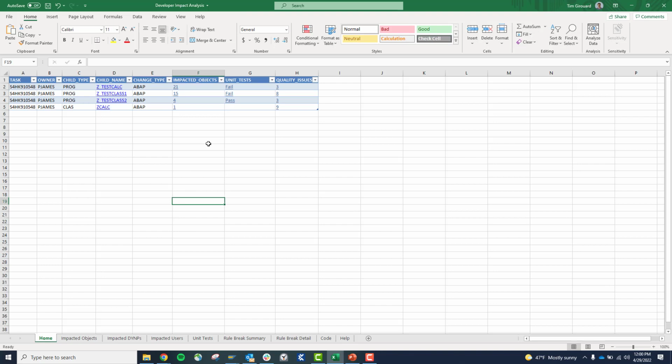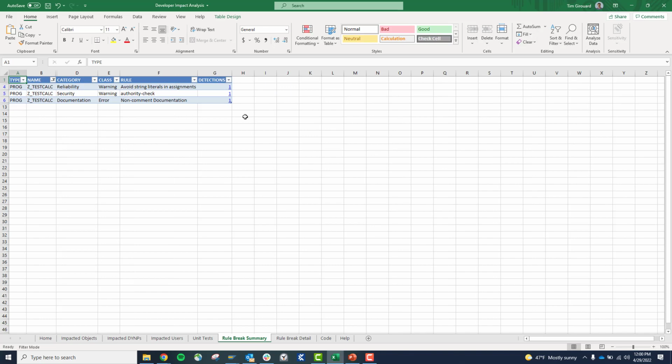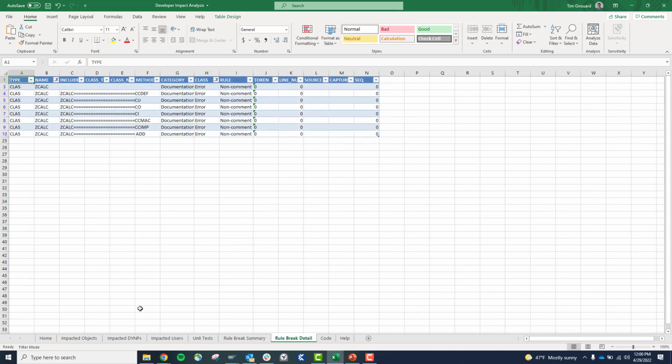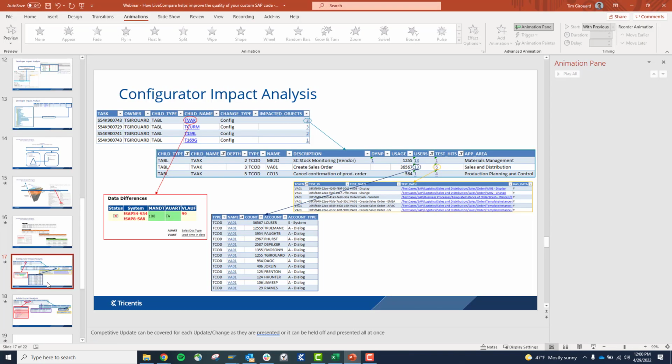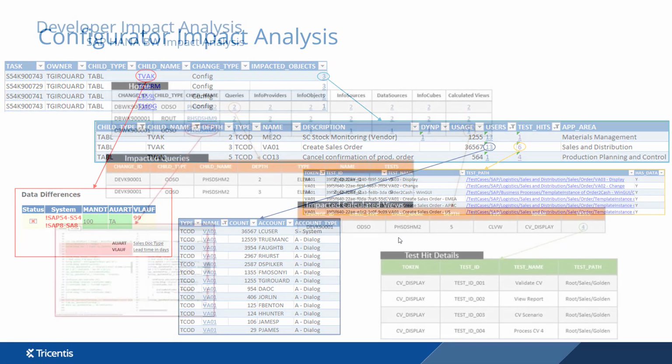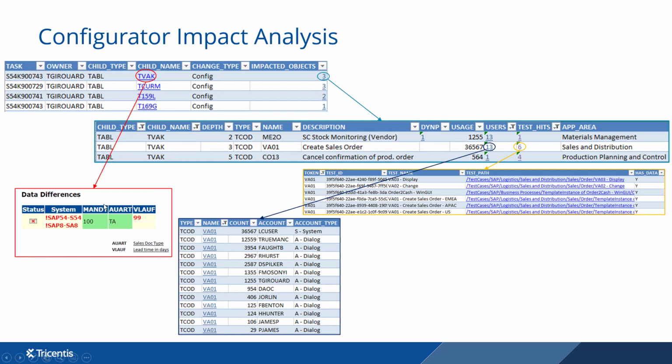If I wanted to see the unit test information, I would click here, and quality issues I can see here, and you can drill down into the details within these categories as well. So that's the developer impact analysis. I'll just touch real quickly on the other personas, like the configurator impact analysis.